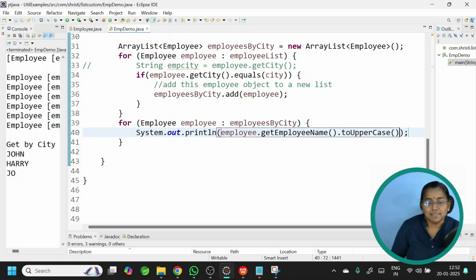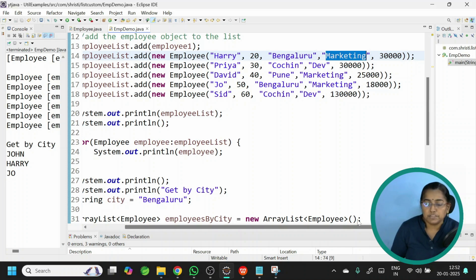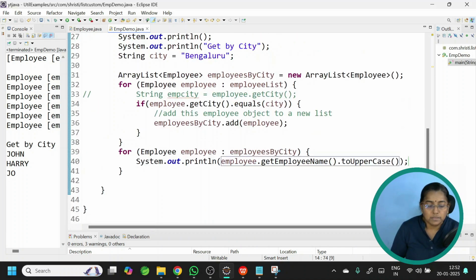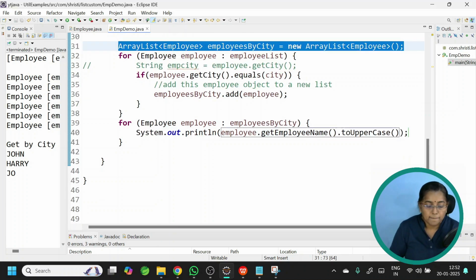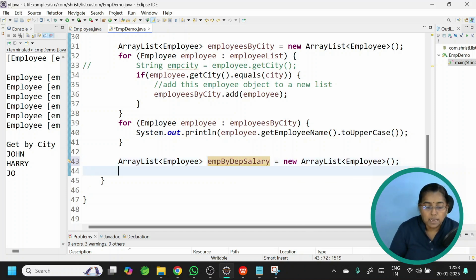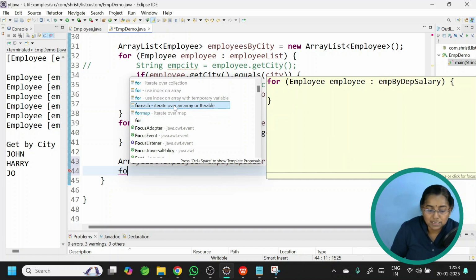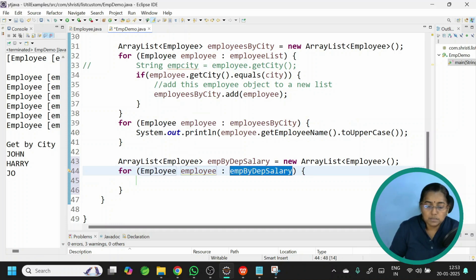What is the next task? Get the list of employees where the department is marketing and the salary is less than 50,000. So we will try that. Again, you need to create a dummy list. So this time let me make the name as EMP by department and salary. Iterate through the for loop. So I will show you. Now when I use for each, it is taking EMP by department salary. Is there any employee object? This is an empty list. So be very careful while doing the iteration. This one should be employee list.